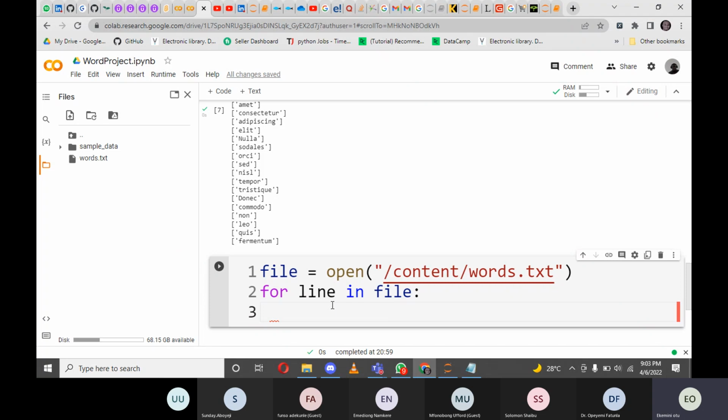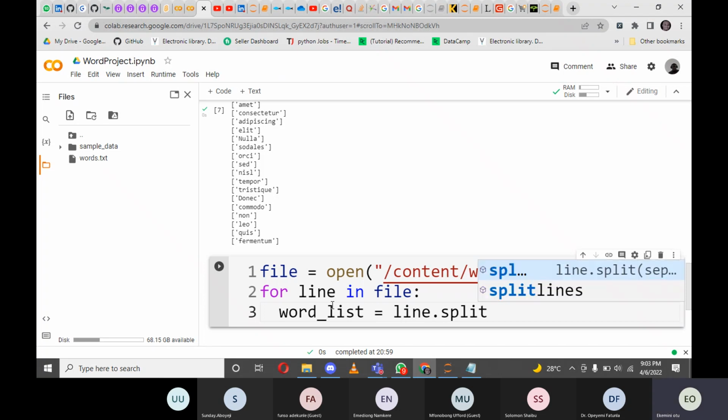We want to split it first and we want to work on it. So what are we going to do? So word underscore list. Please, if at any point you don't understand me, always unmute yourself. I may not be seeing your hands off. So line dot split. Remember the split is just to do what? To remove the spaces, the characters, and the rest.